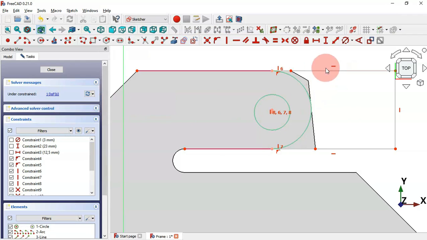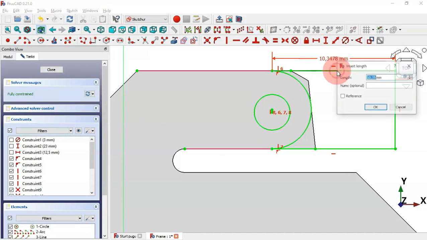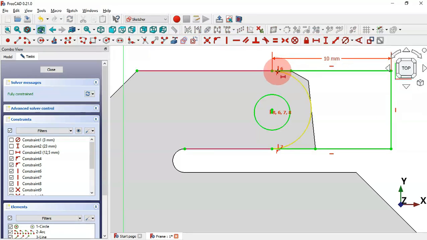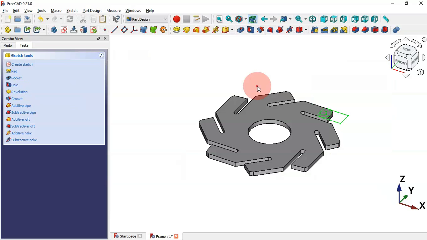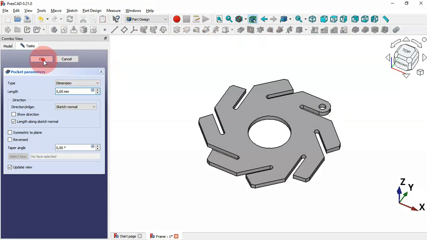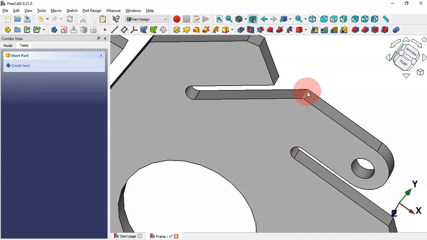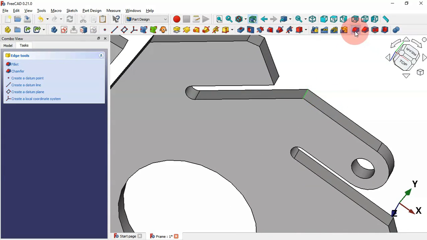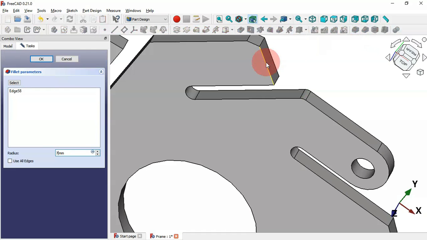We can set the size of this line here, select this tool and set 10 here. Now it is fully constrained. Escape 2 times, and now let's create a pocket, select the pocket tool and click OK. Zoom in and select this edge here. Let's create a fillet here, set 7 millimeters and enter.